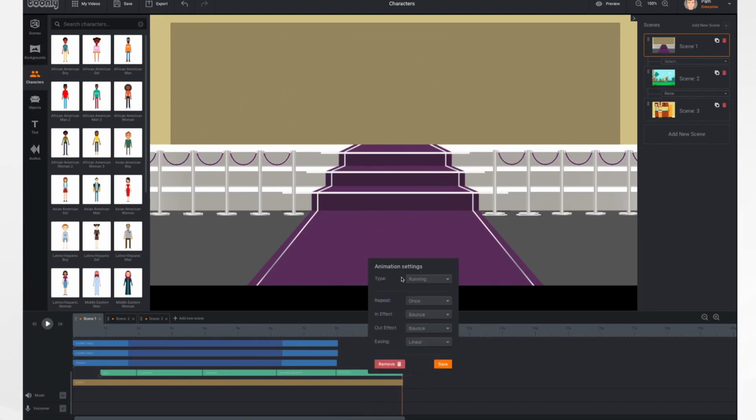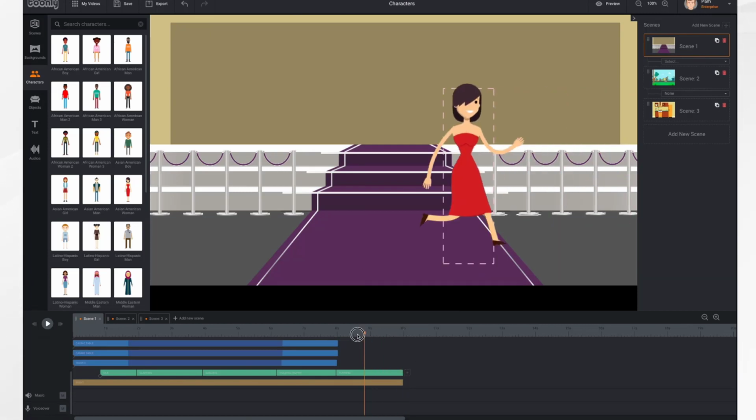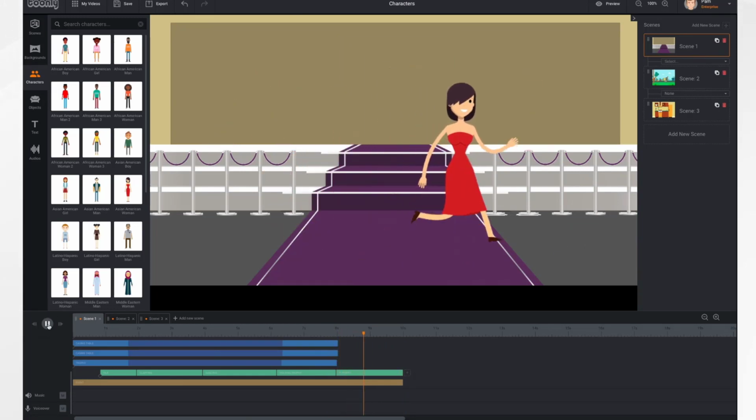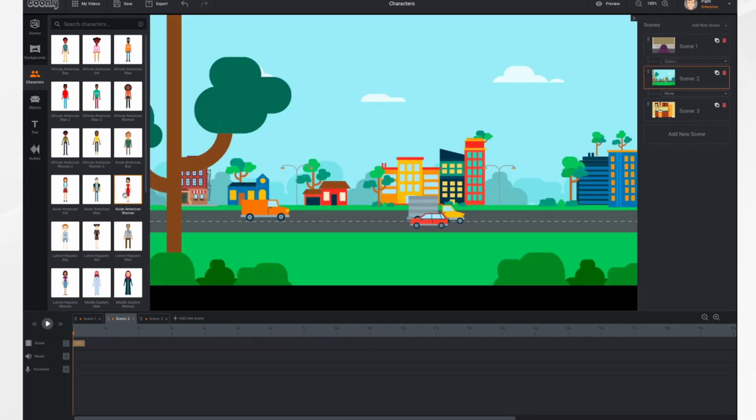I'm going to go to settings, and I'm going to turn off the effect of her bouncing out. So it's going to be instant. Hit play. And off she goes. So in scene 2, let's have her enter here and run across and exit over there.